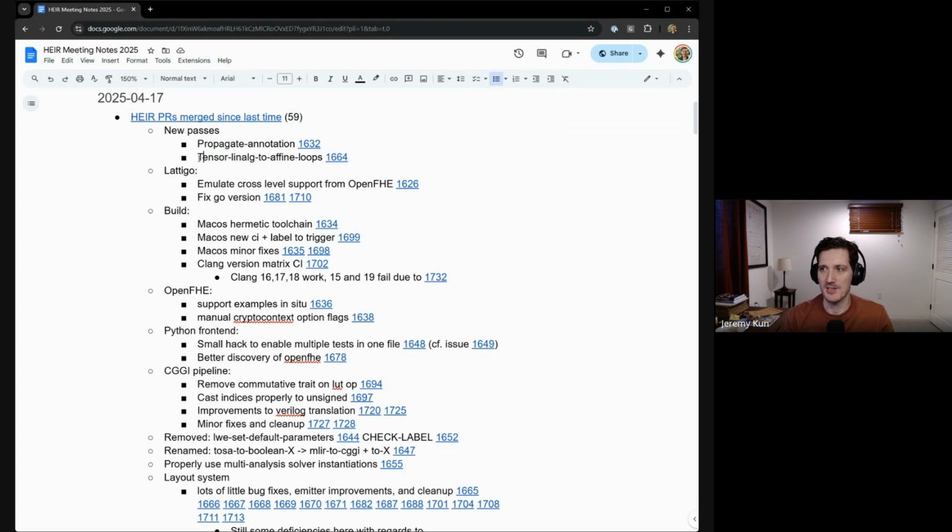And then I added a pass called tensor lineage to affine loops. This is basically an implementation of lineage ops using loops, but supporting tensor semantics. So before you had to bufferize to memref in order to implement lineage ops as loops. Now you can do them with tensors.